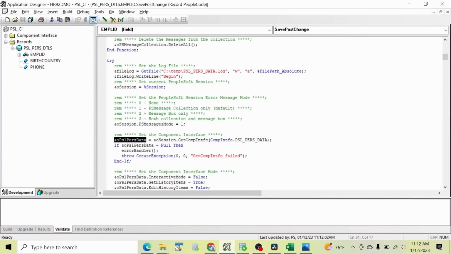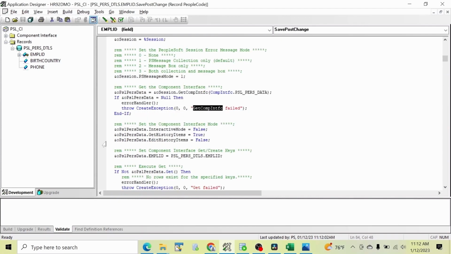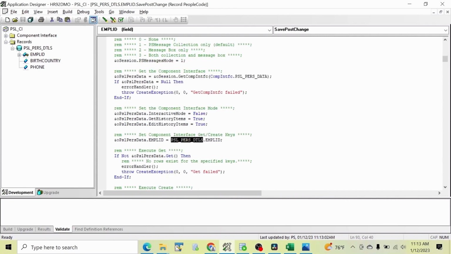Now, if somehow we are not able to get it, it could be a security issue or some issue with the component interface, then an error should be displayed that get component interface failed. Now there are different modes we can initiate for this component interface: interactive mode, get history items, edit history items, whether we are able to edit it. For this, we'll put the edit history as true.